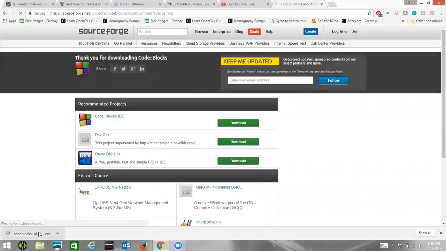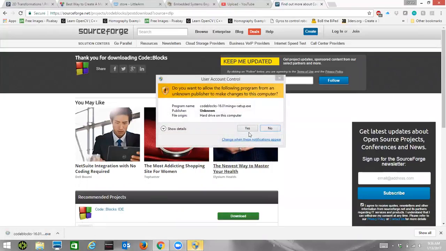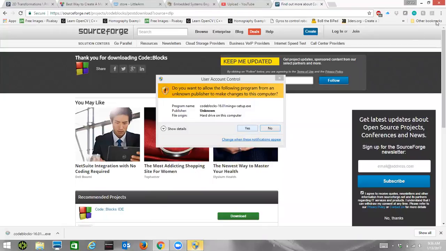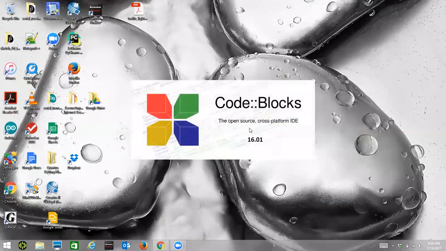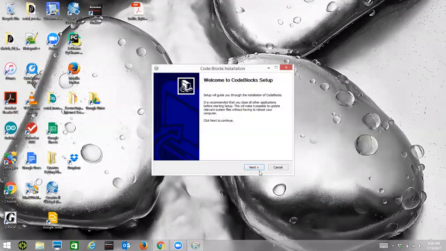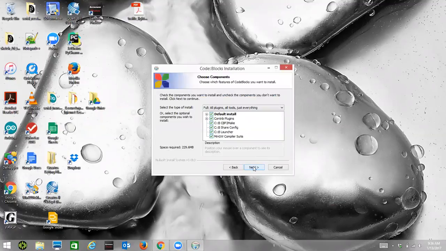All right. So you can see this is finished downloading. I'm going to double-click on it to install it. It asks me if I want to allow changes. So if I want the following program to allow changes, yes, I do. And it's going to install fairly quickly. I'm going to click on Next. I'm going to click on I agree for the license. I'm going to use the default installation.